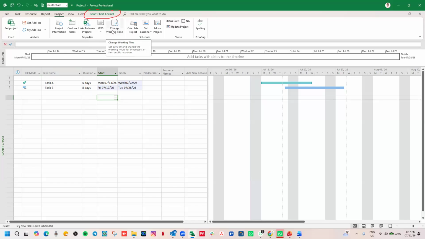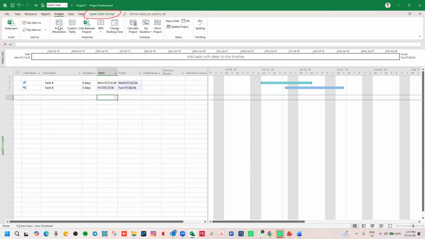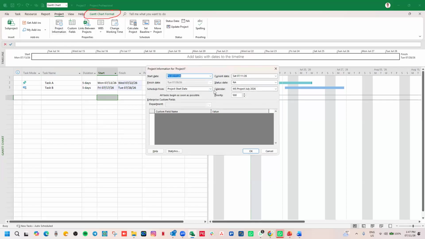You change your working time. Once you create your calendar and everything, you click OK. Then you come to project information. You configure it. You assign the calendar you've created to the project. You click OK.